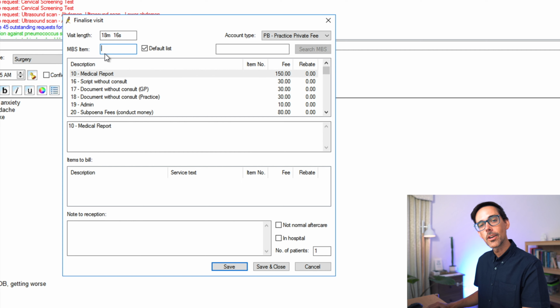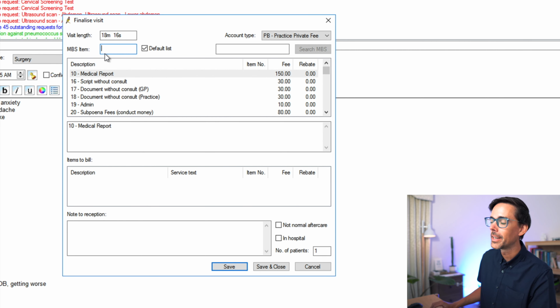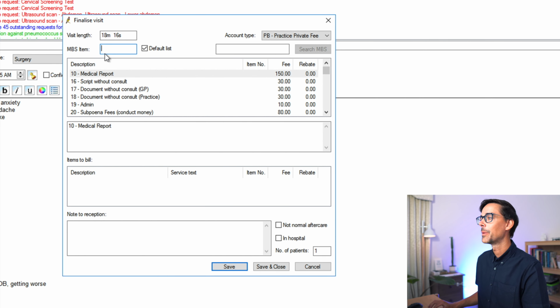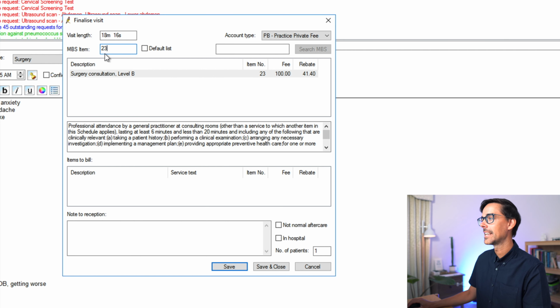So depending on how long the consultation is or how complex it was or what kind of things you did for your patient, you will basically put in the MBS number. And in this case, it is a consultation under 20 minutes and it was pretty straightforward. I'll put this through as a 23. If you want to bulk bill your patient, you will change the account type to direct bill.